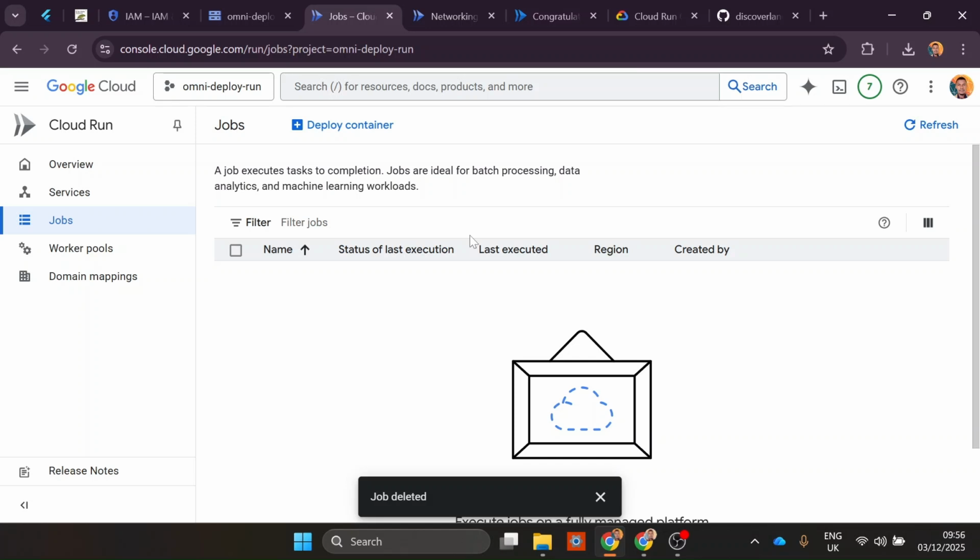Now, ideally, you would want to use Cloud Run jobs for batch processing or data analytics and machine workloads. They differ from your normal Cloud Run service because your normal Cloud Run service listens on a port, waits for requests, and then also scales based on the traffic. So if you have 10 users visiting your service, then based on the concurrency you have set up for your application, it will go ahead and scale based on the traffic coming into your application. That is how Cloud Run services work.